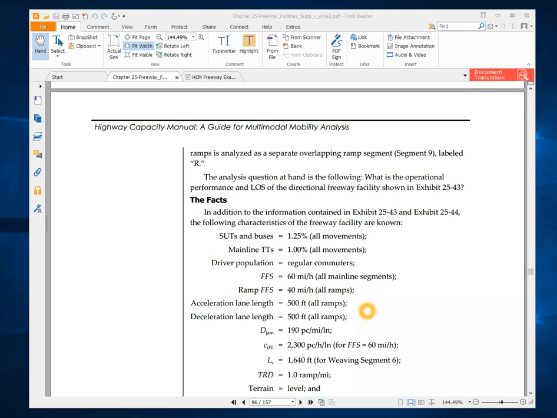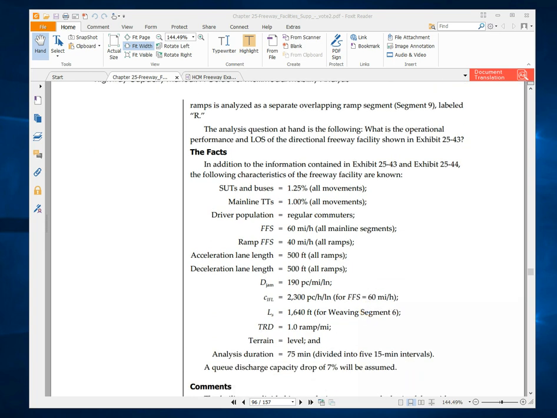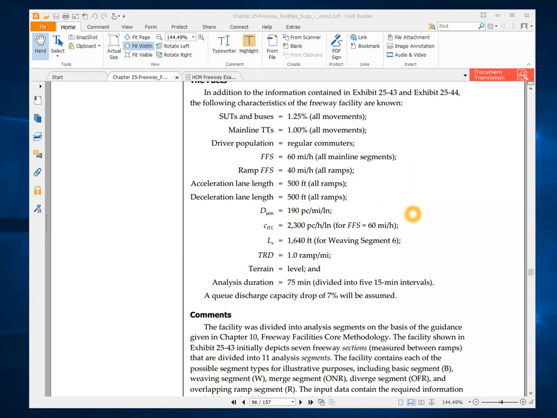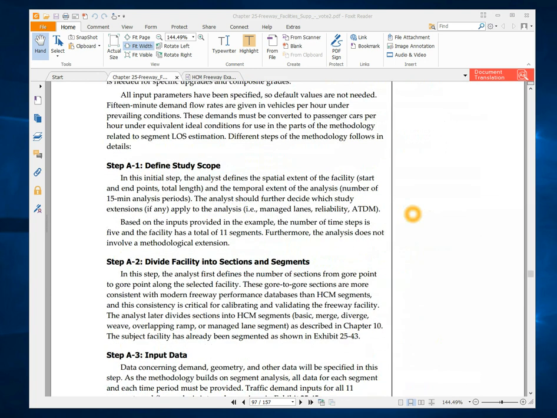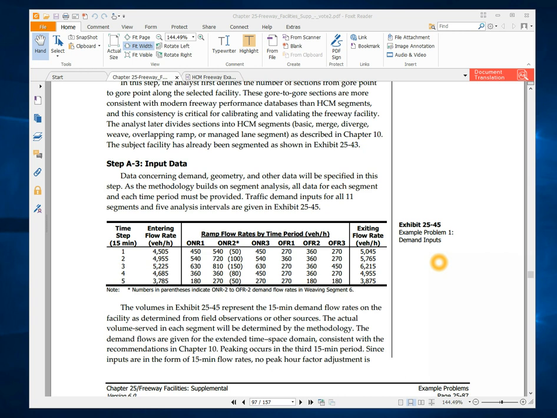Now let's take a look at the traffic data. So smaller trucks, single unit trucks and buses comprise 1.25% of all the traffic, and tractor trailers comprise 1%. In this example, we're going to work just with time period 1, and that's in this first row here of Exhibit 25-45. So the main line entering flow rate is 4,505 vehicles per hour.